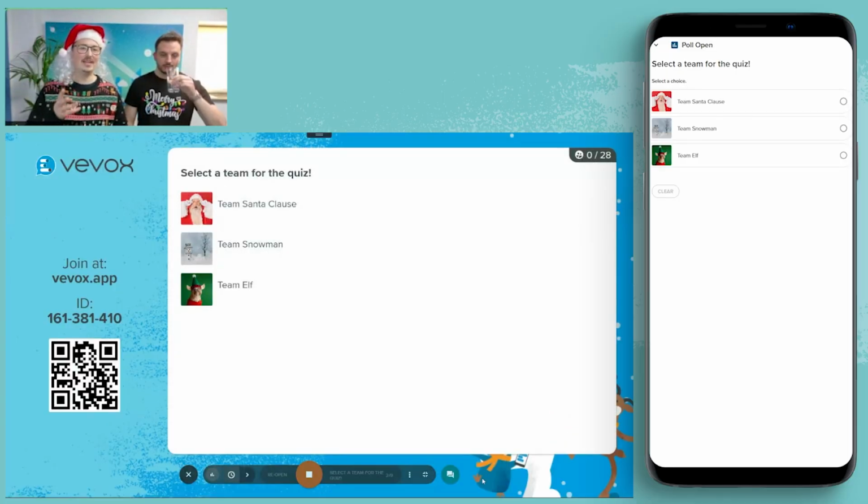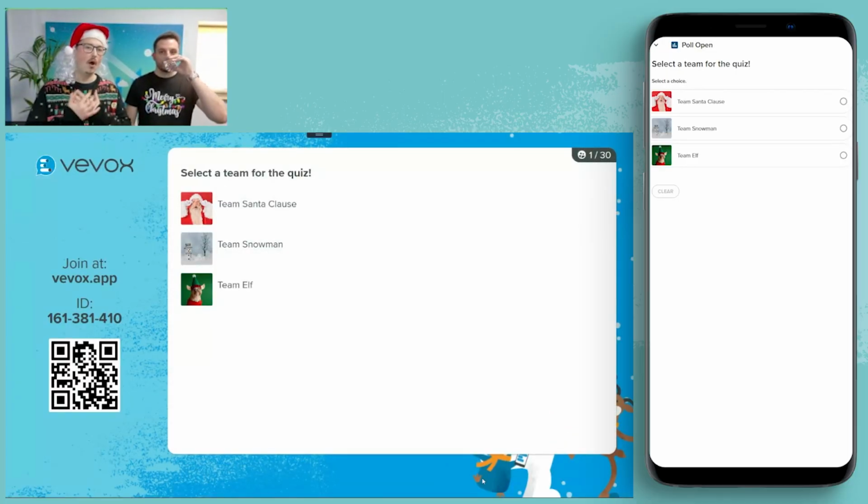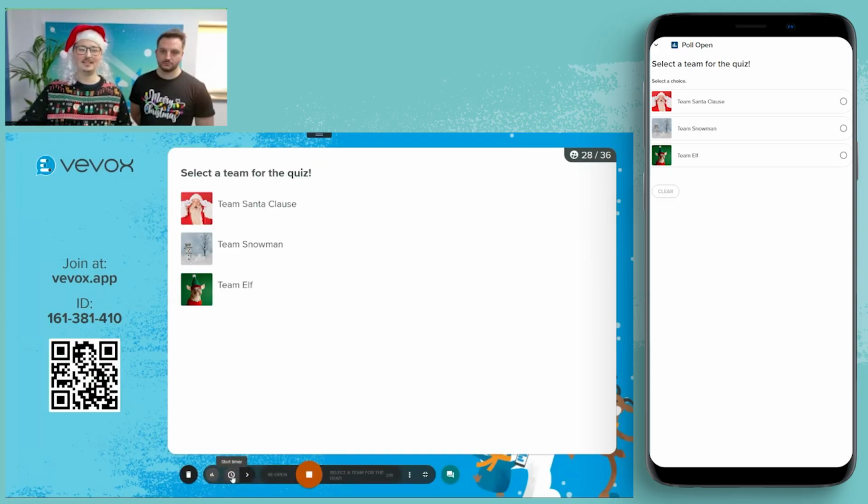So we have 3 different teams to choose from. I'm not putting you in teams. You have to put yourselves in a team. So what you need to do is click your favorite team on there. Would you like to be Team Santa, Team Snowman, or Team Elf? Let's get everyone voting on there. I'm going to go ahead and start the countdown timer and give everyone 10 seconds to get into a team.